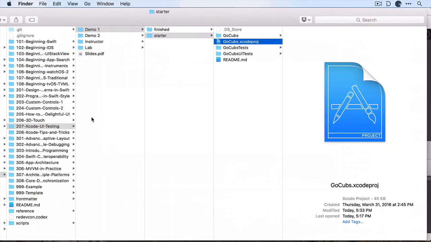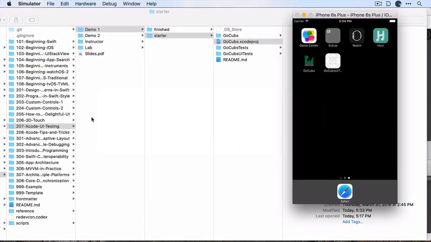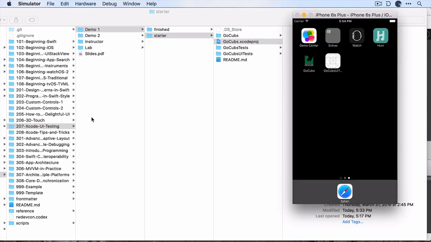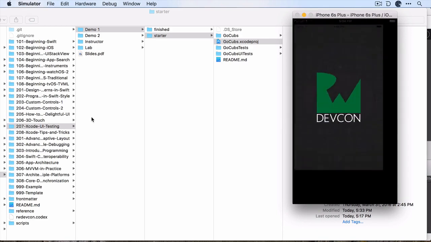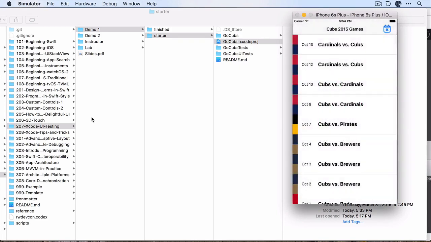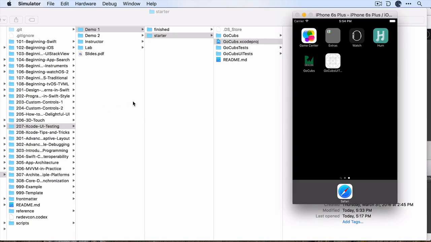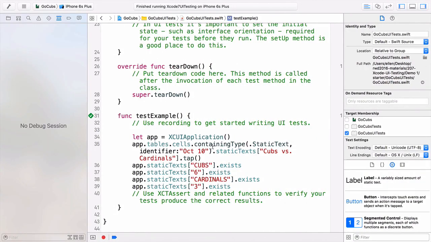All right, let's see how it goes. It launches the test application, and then that in turn launches the actual application. It taps, and hey, that was a lot faster. Okay, sweet.